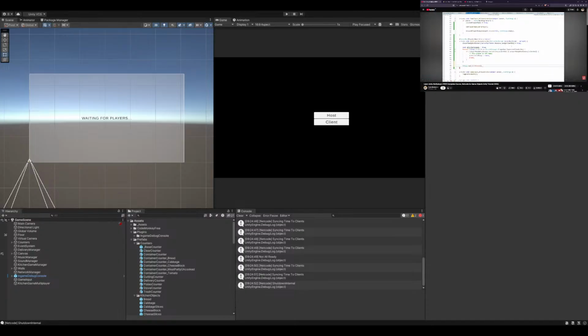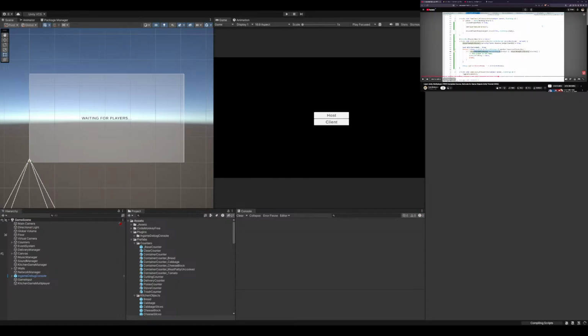Here it's the opposite. Clients ready. If it does not contain this key or this one is not ready, then this one is not ready. Okay, so with this, let's test.